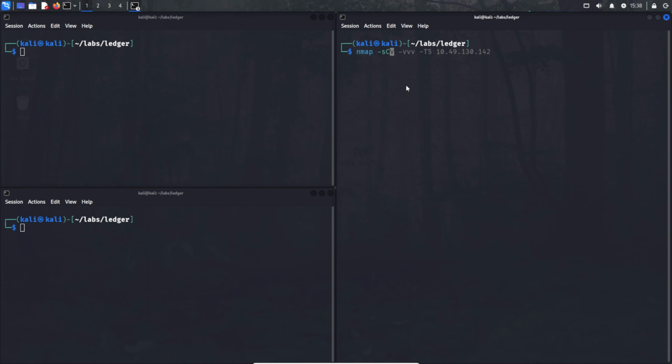nmap -sCV -vvv and -T5. What this means is -sC scripts, -sV versions, -vvv verbose, and T5 standing for threads. T5 is the highest amount of threads you can have on the system. However, I would not recommend it. It can crash older hosts, it's very loud on the network depending on what nmap scan you're doing, and you can miss results. However, in the CTF environment, I think it's fine, but just keep in mind it can miss ports.